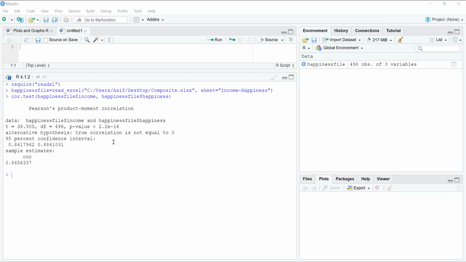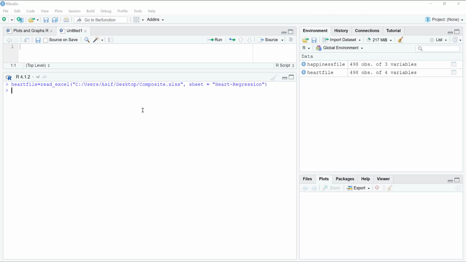Next, we will move to regression analysis, and for that we need to import another dataset. For regression analysis, the data that I'm using is about heart diseases, and that's the dependent variable, and the independent variables are smoking and biking. I have imported the data from an Excel file. Now let's quickly see what's in our data, and because this is about heart disease, I use the name heart file for this one.